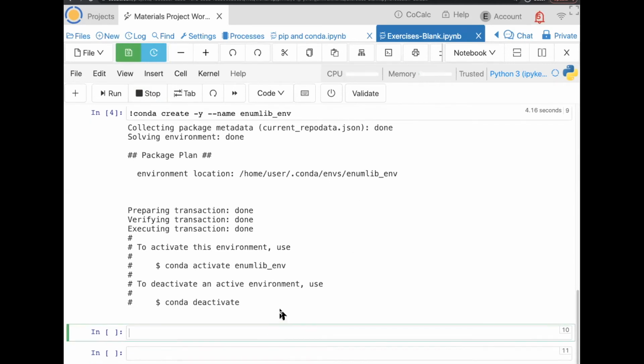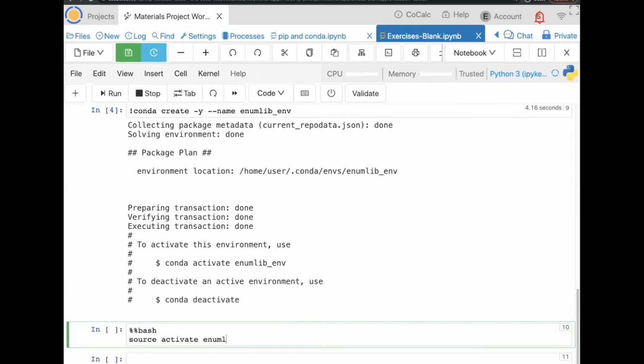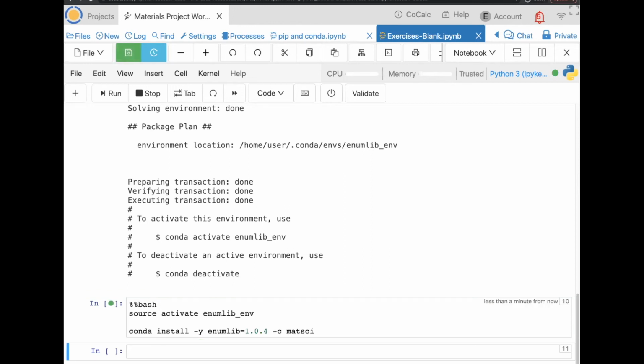And then as before, we're going to need to activate the environment: %%bash, source activate enumlib. And then from here we can install enumlib. So conda install -y enumlib=1.0.4 -c matsci. Shift Enter.